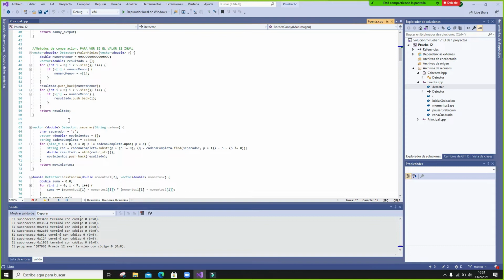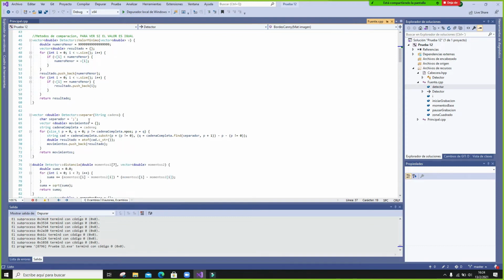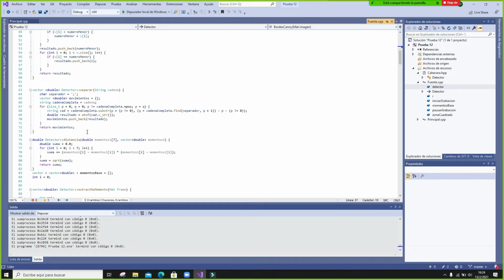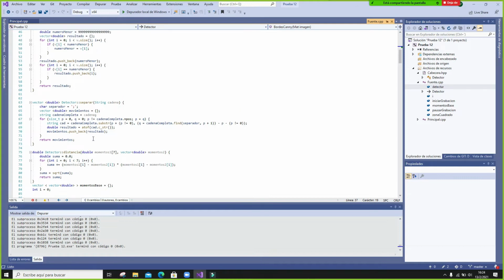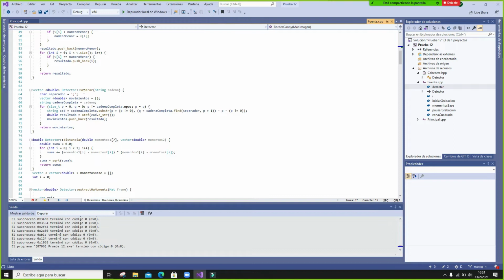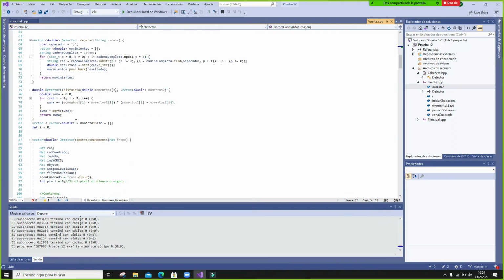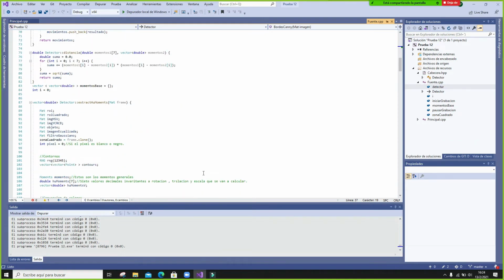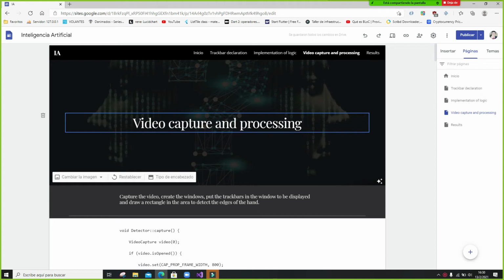After that, a method to calculate the distance and thus be able to see how similar two objects are. This method distance. Okay. Now video capture and processing.